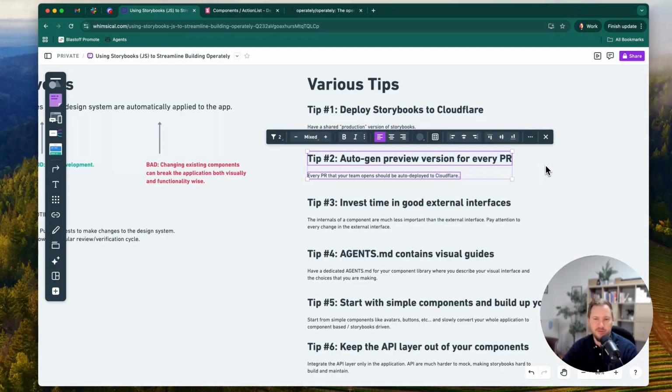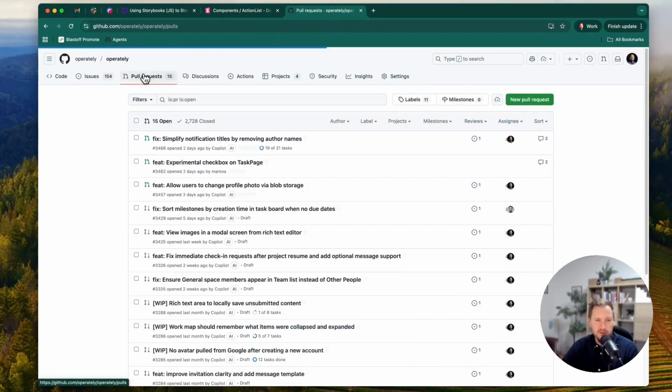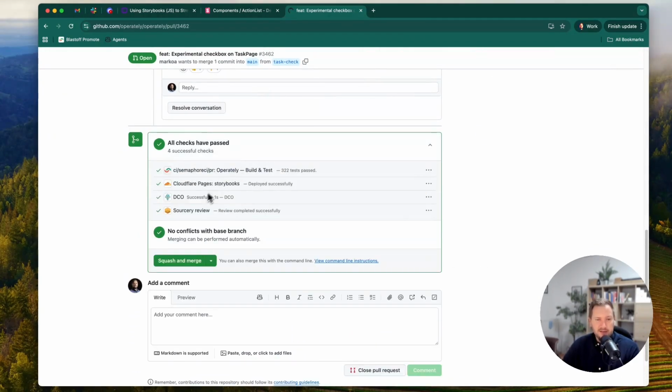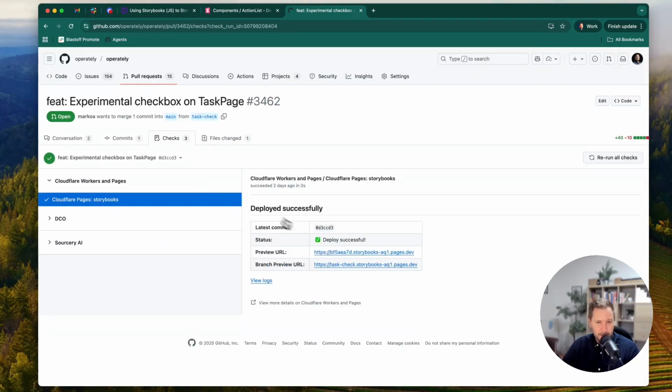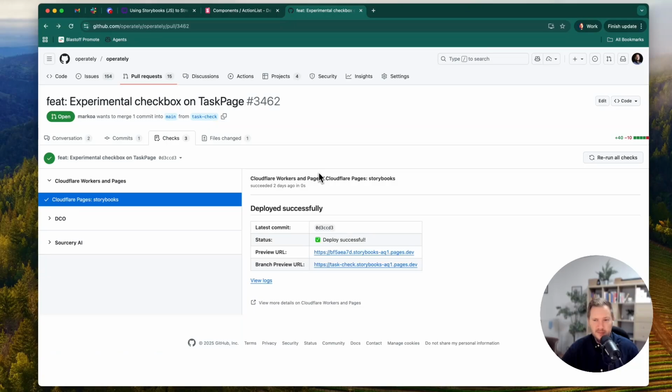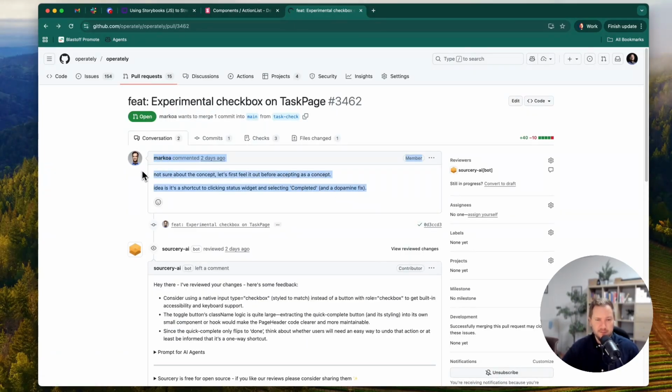How to generate preview versions of every pull request. So apart from that, whenever someone creates a pull request, for example, Marco is creating a pull request here that is doing some visual changes to the task page. If I come down here and click on Cloudflare Pages and I open the preview URL, I will get a specific web application just for this version of the Storybooks. So if Marco made any changes here, I don't need to pull down the application. I can just open this page, review what's written in the pull request, and easily, visually verify if everything is good or not.